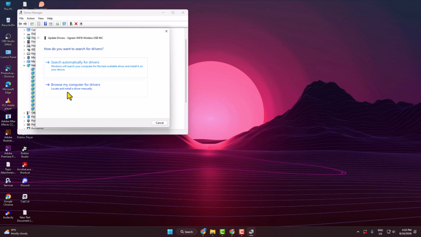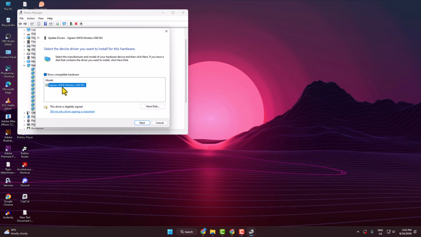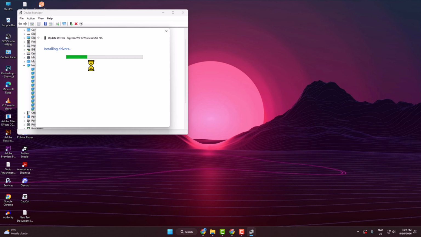In here, select browse my computer for drivers. Here, click on let me pick from a list of available drivers on my computer. Select here your Wi-Fi drivers and click on next. And this will update your Wi-Fi drivers just like this.